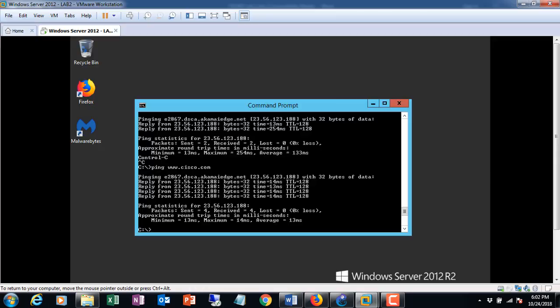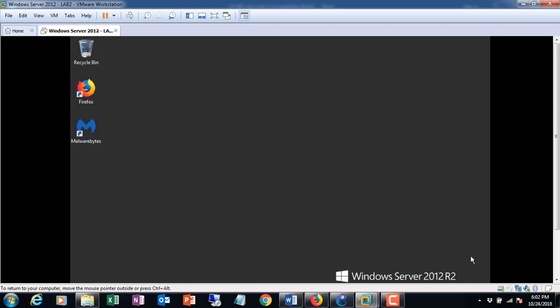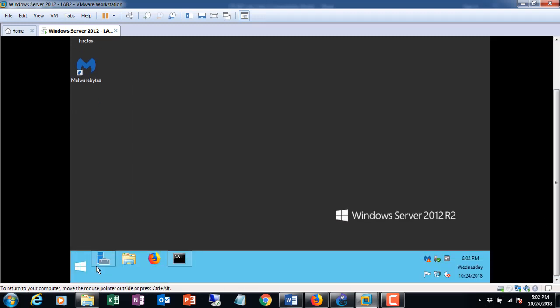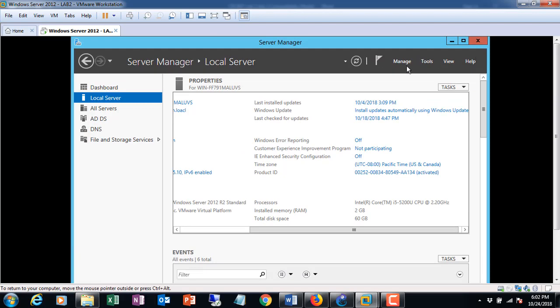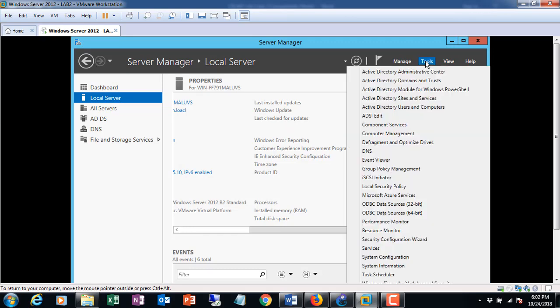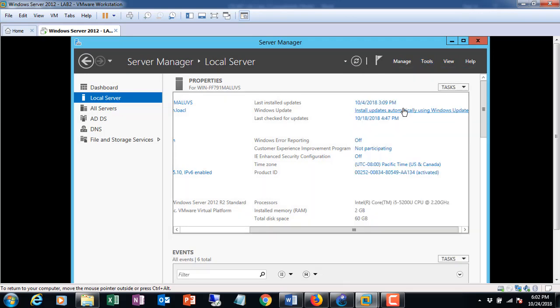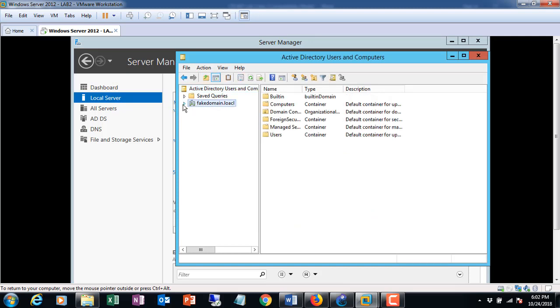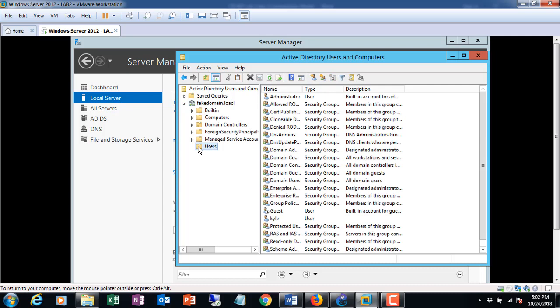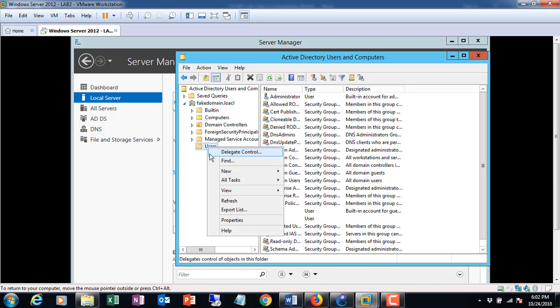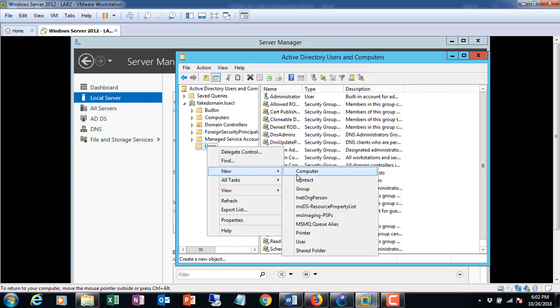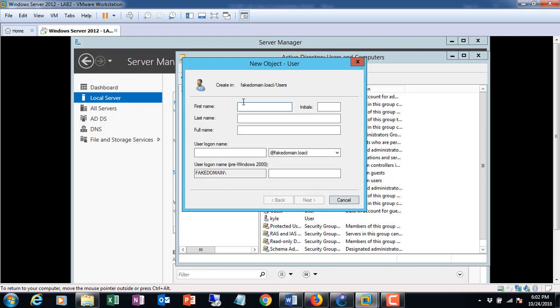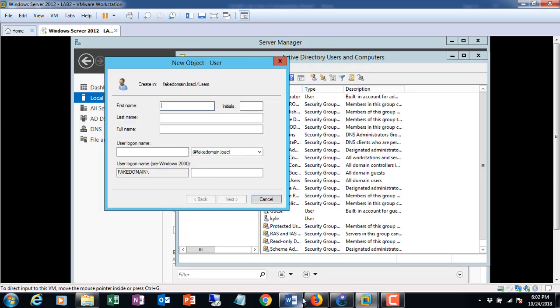Moving on. Setting up these users. So the users are pretty easy to set up. Again, from Server Manager, you can go to Manage, Tools, Active Directory, Users and Computers. All right, just go into your domain, into Users. All right, and then you can right-click, New, User. There we go, and add your users in here.